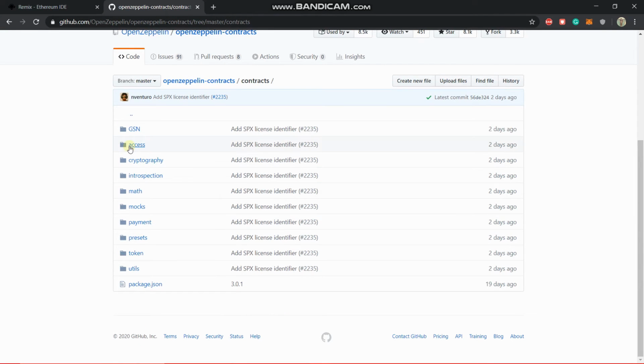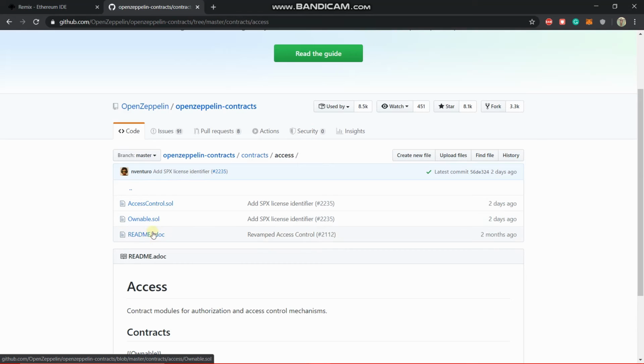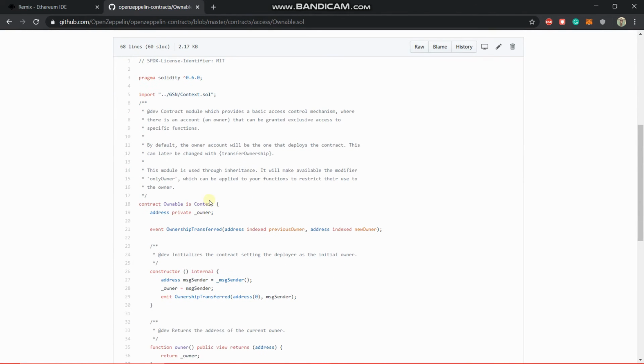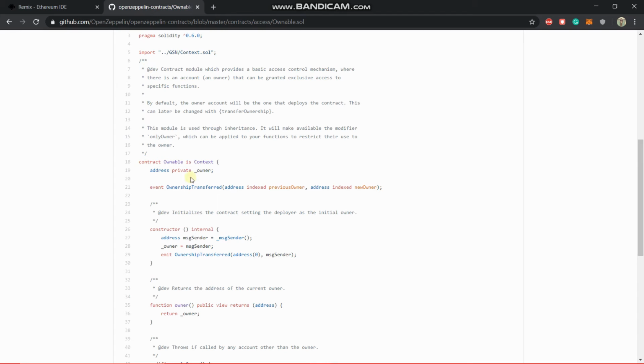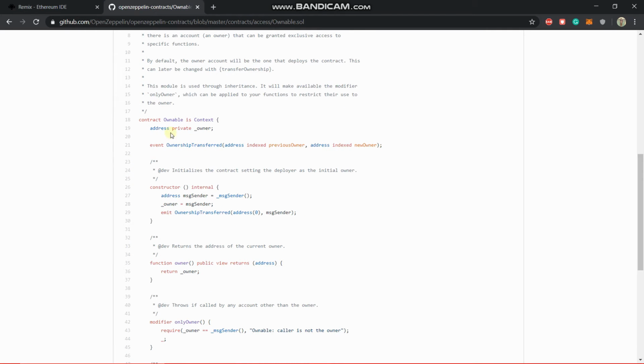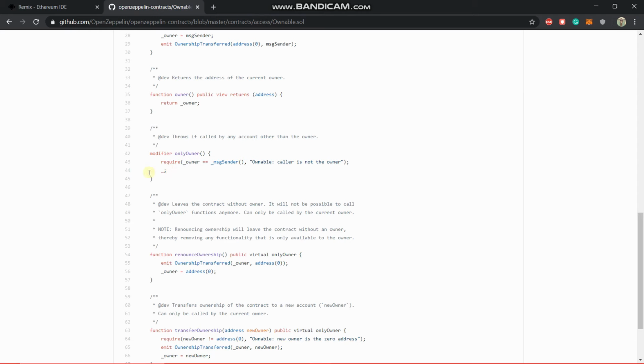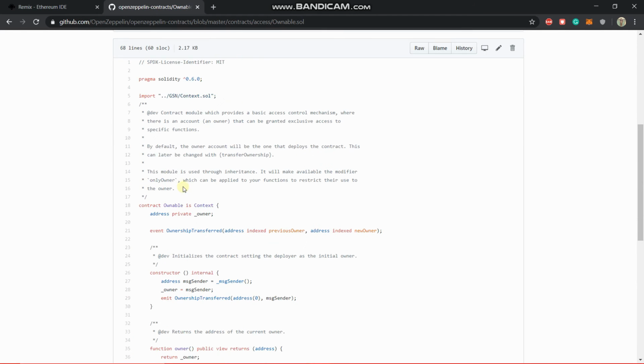So we'll check out the contracts. Then in the contracts we'll go for the access, and in the access we'll go for ownable.sol. Let's click on it. Let's see what is there. So in the ownable.sol, it is basically the same owned contract we were having. So here we have the same address private owner, it's just private. Then we have the constructor, which is putting the message.sender in this owner. So that's how it works. It also has the same modifier, only owner.